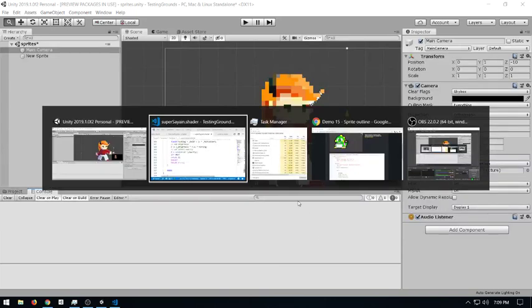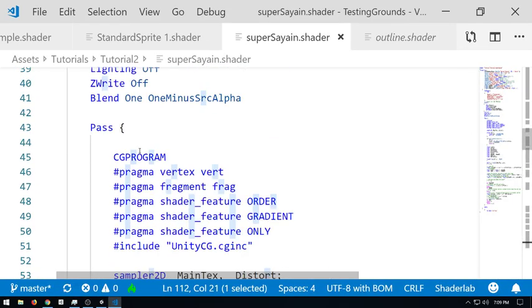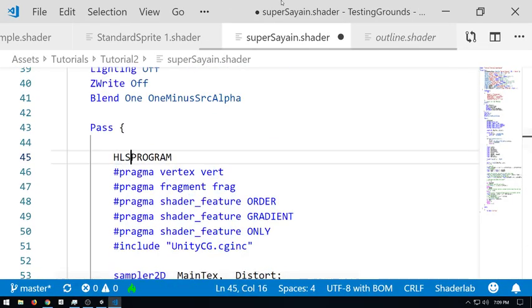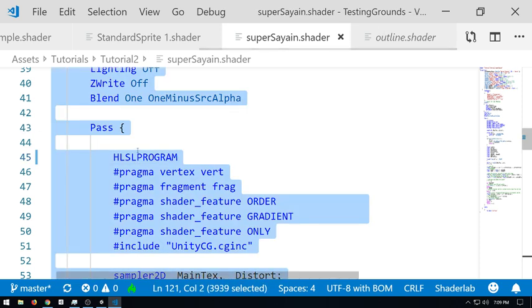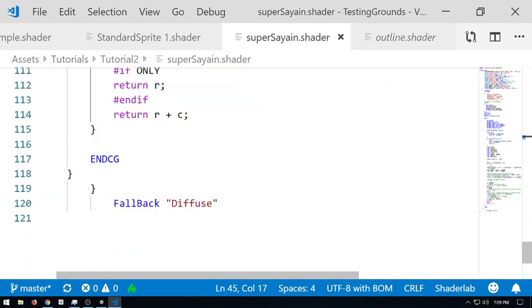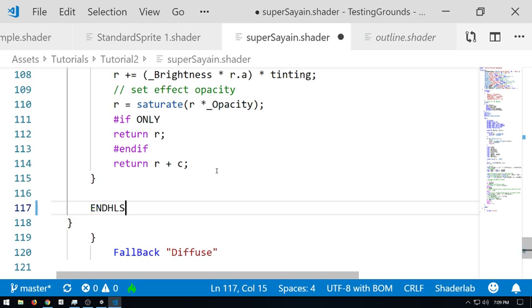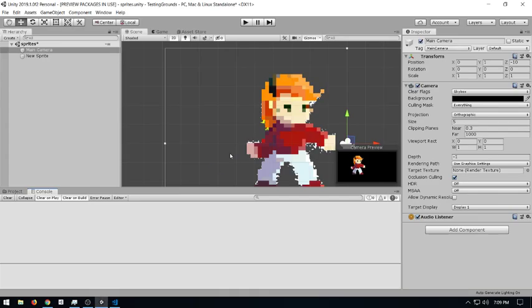It actually does. We literally just change this to HLSL. And I think we change this down here to end HLSL. Yeah, it's the same. It's essentially the same. CG is NVIDIA's version of HLSL, is my understanding. They should all be interchangeable, essentially. GLSL has different syntax and different functions, but CG and HLSL are pretty much the same.